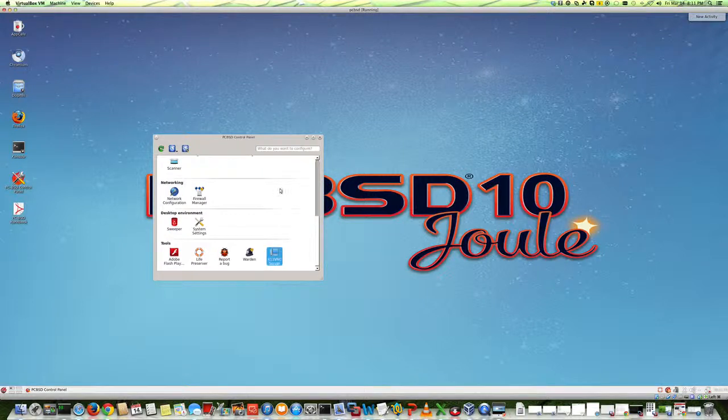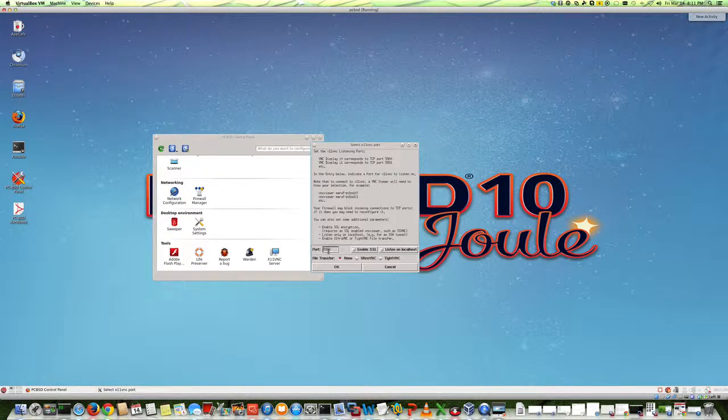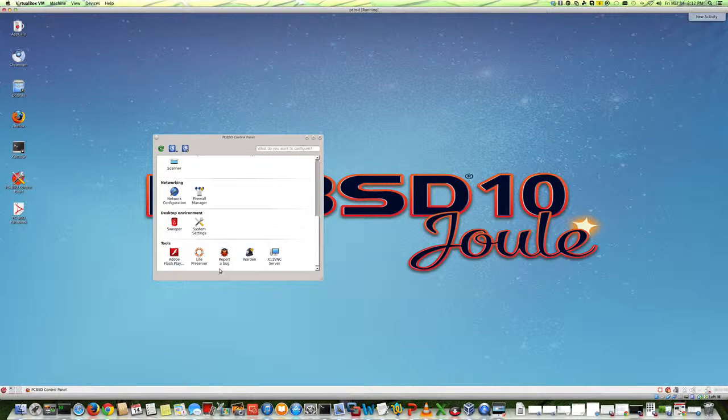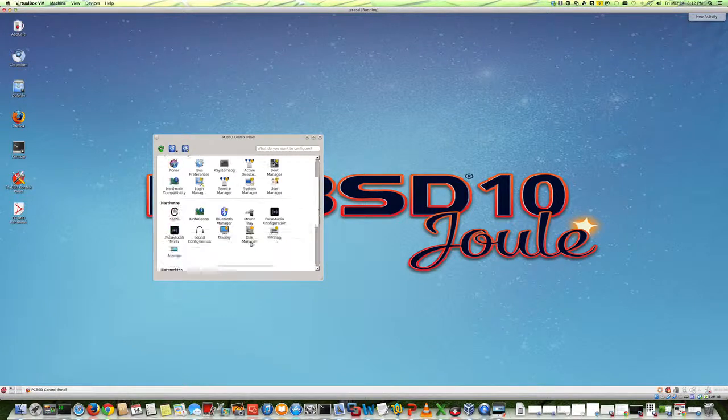X11 VNC server, I want to see what it does. I know it's a VNC server. I want to see how it looks. Choose the port, enable SSL, listen on localhost, and file transfer. You can enable it. It also gives me an example, so that's pretty good. Clipboard bug. That's about it.